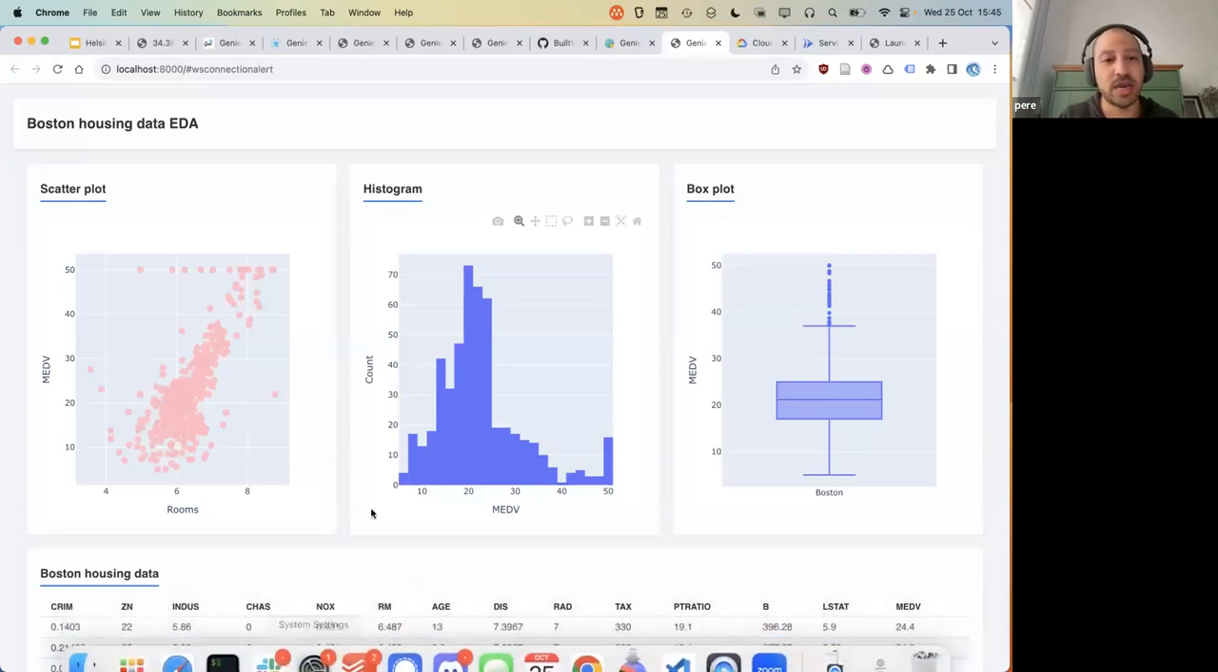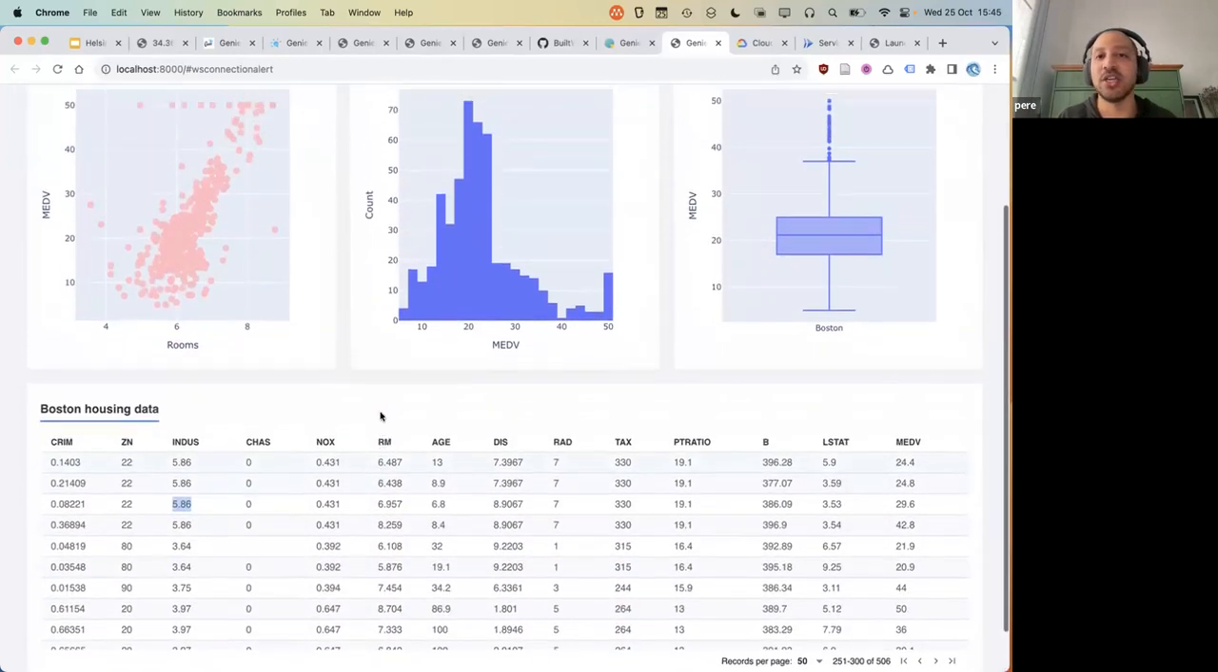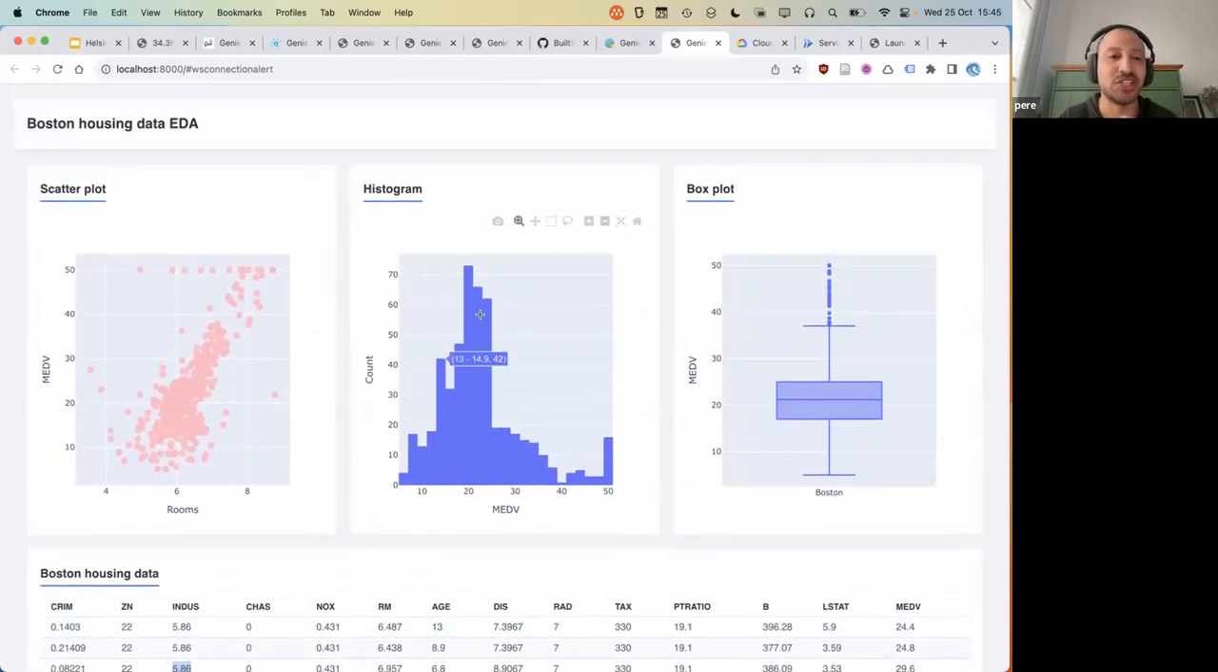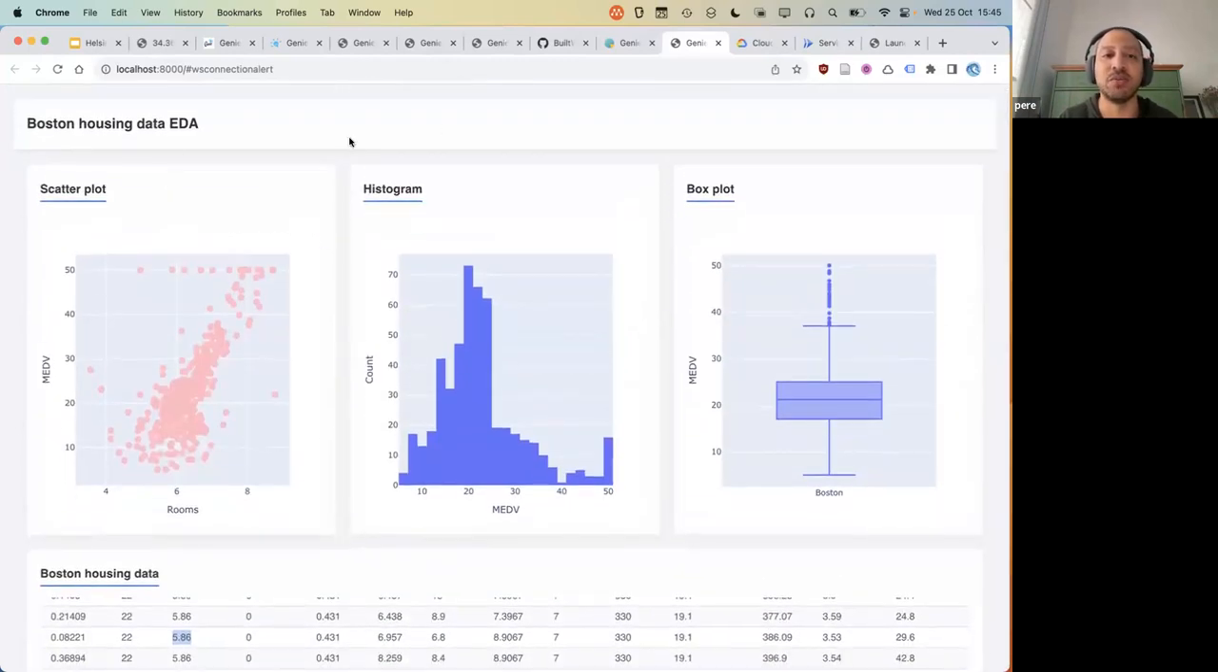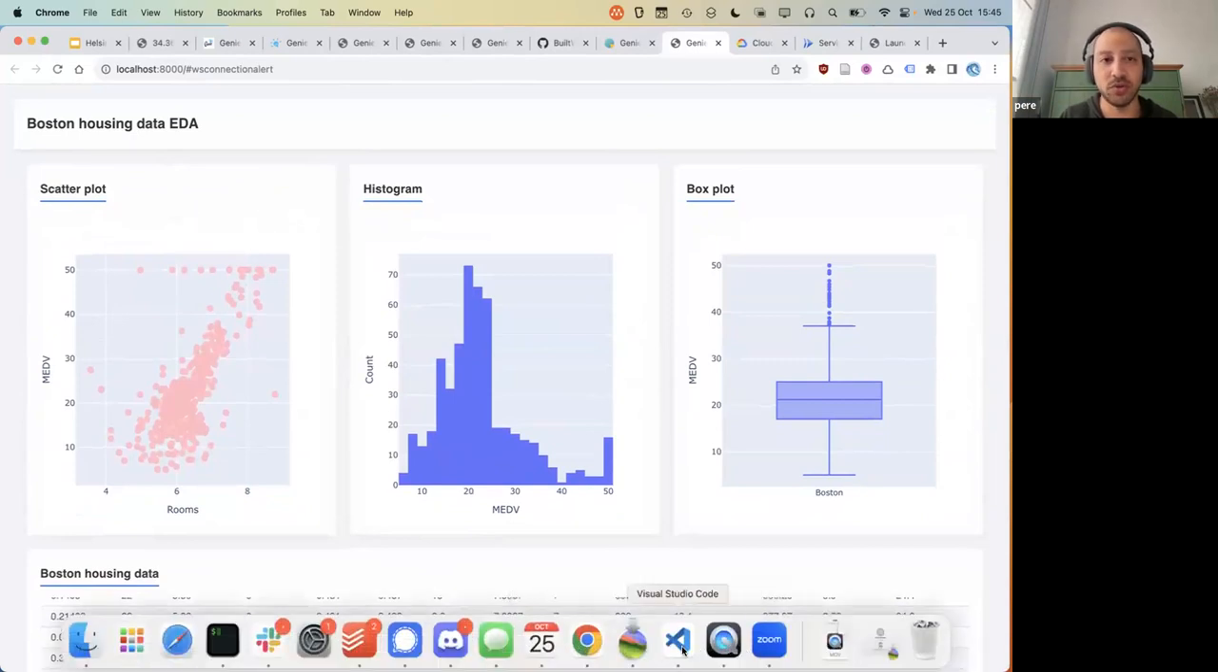So now I will show you how to do all of this using Genie Builder. I mean, not all of this, just the UI part using Genie Builder. And we will also add some interactivity with a slider here on the top. So let me switch to VS Code.